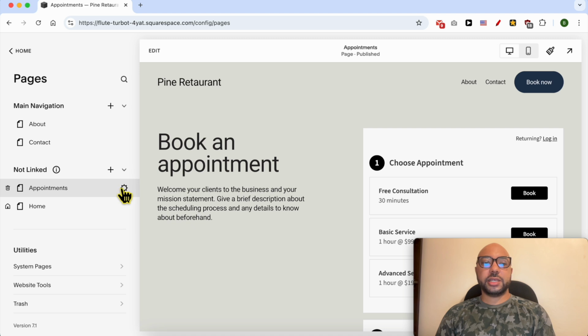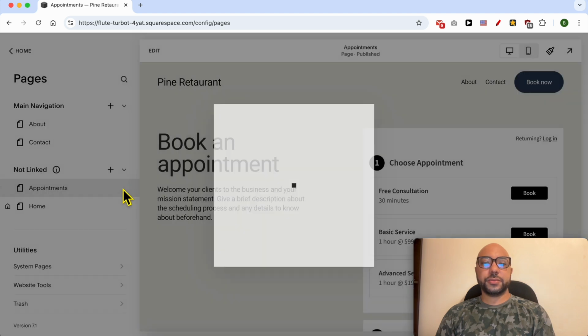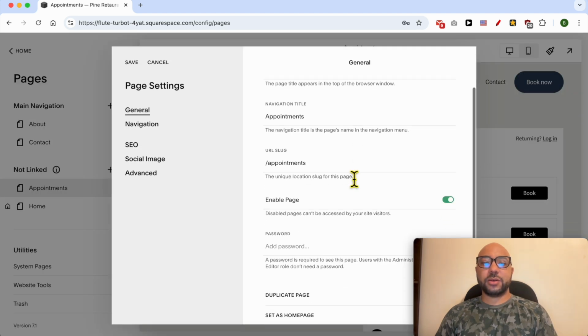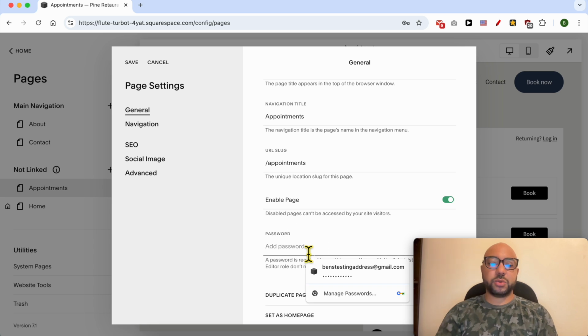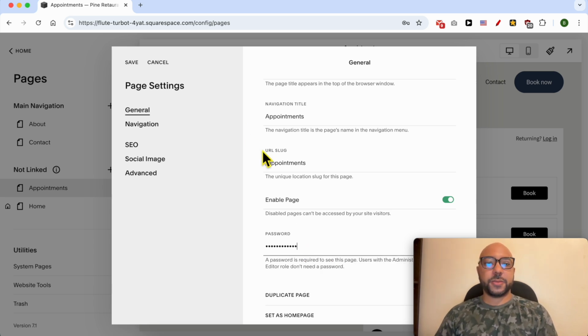Then click on this little gear icon. Now scroll down to password and fill a password you like. After that, click on Save from this corner.